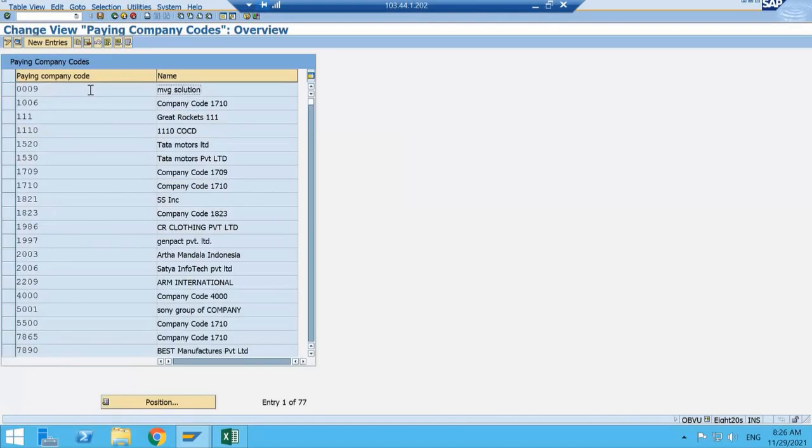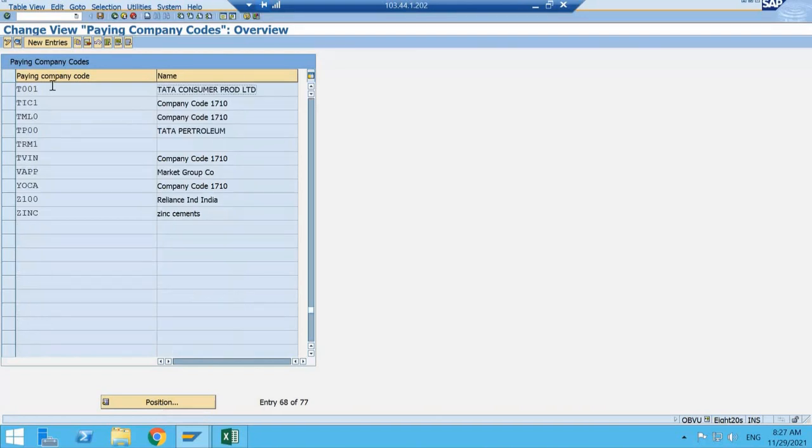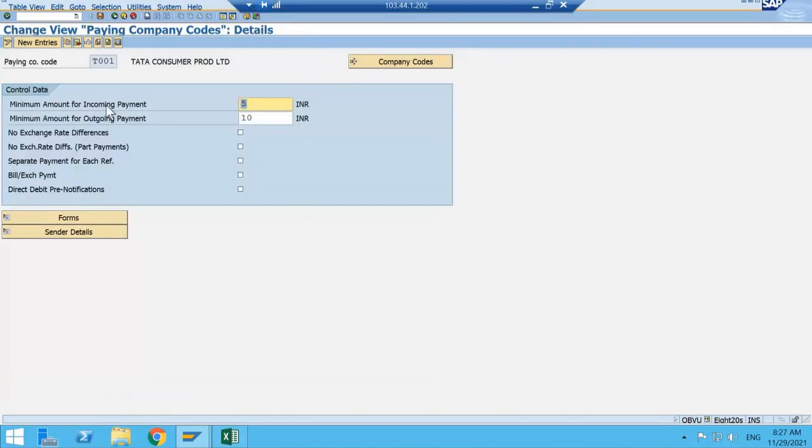And fourth one is paying company code. So we specify some parameters like the minimum. Here you see we are not specifying any payment method. We are specifying at the company code level what would be the minimum amount and what would be the maximum amount that we can get using the F110.